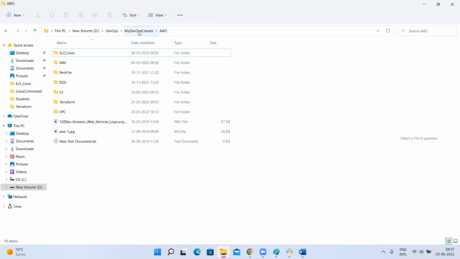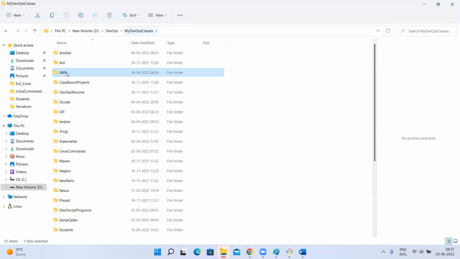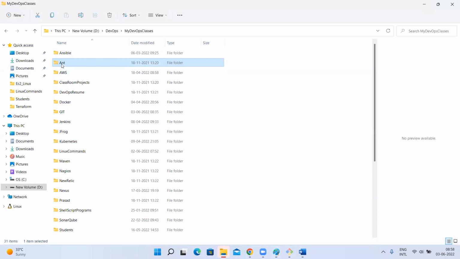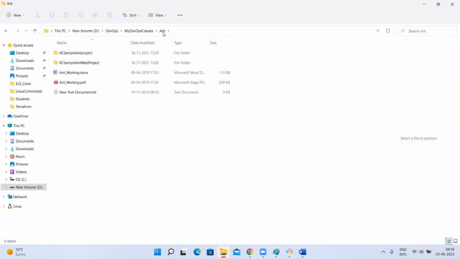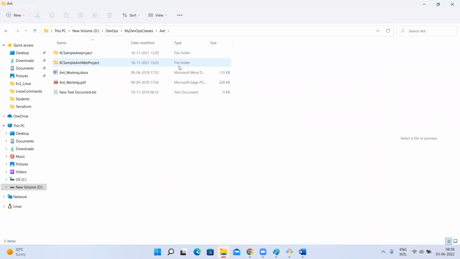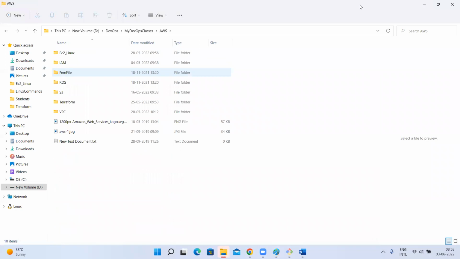Okay. So here, in my DevOps class, I have an AND folder and an AWS folder, right? Like A folder, B folder, A directory, B directory. So I can get into any of these, but from inside AND, I cannot come to AWS. If I go from the AND folder and want to come to AWS, I need to come one level up and then get into AWS, right?